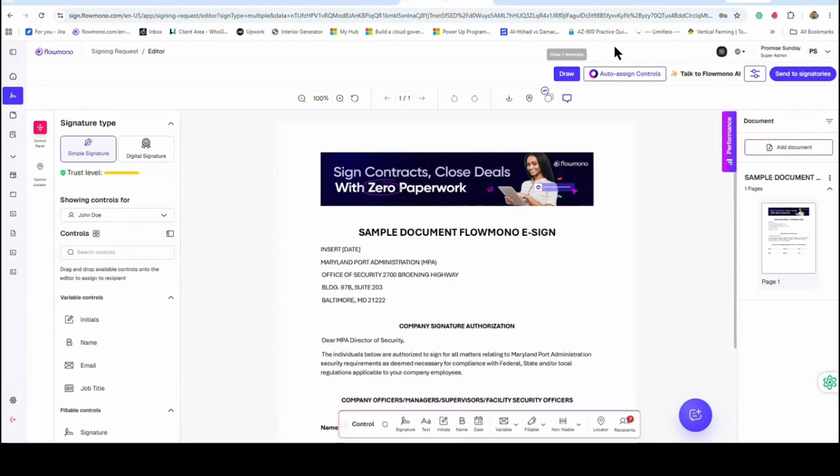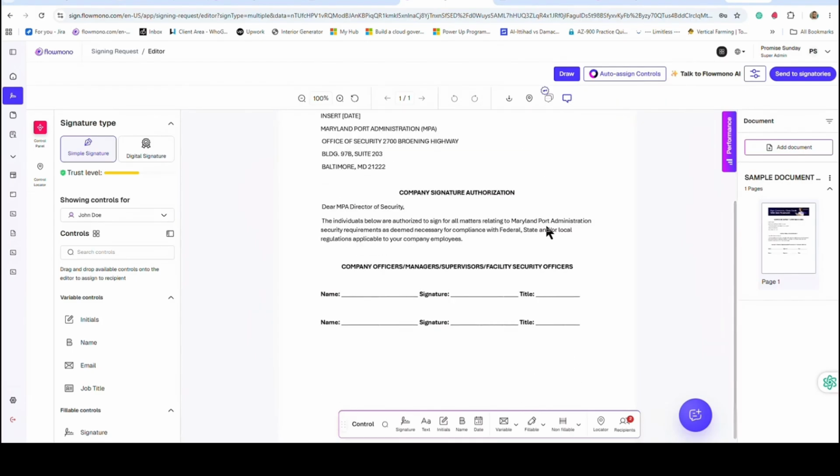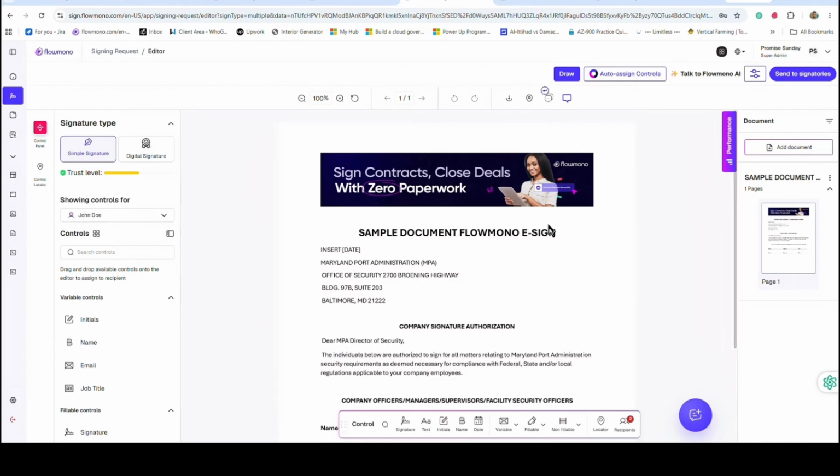Also, we have this auto assign controls button, which is our AI that helps assign controls to where it believes controls should be placed. We also have the talk to Flowmono AI, more like an assistant that guides you through your signing request creation.